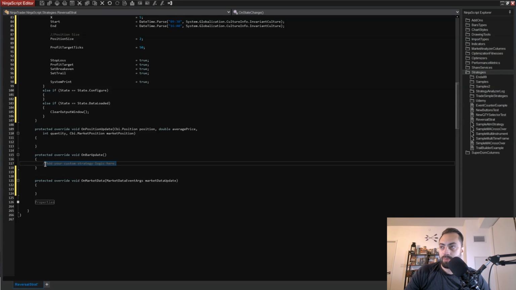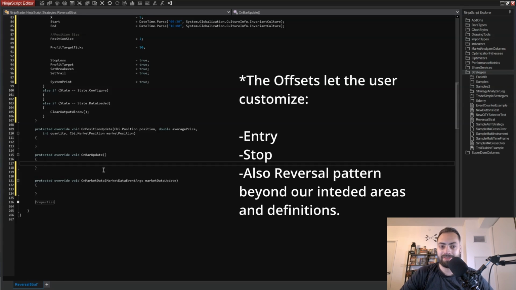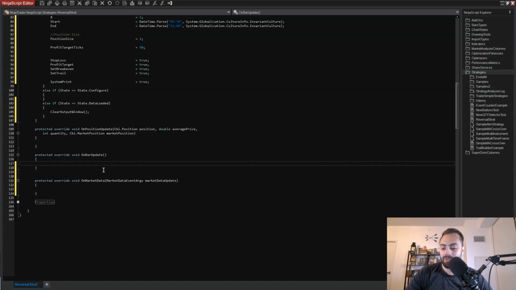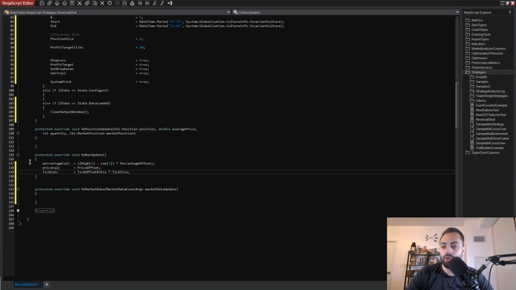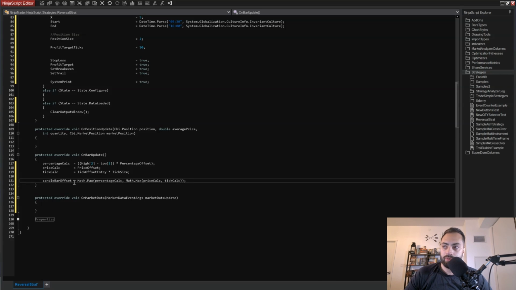Okay, so the next step here is to go to the OnBarUpdate. And I'm going to start with all my offsets. That's for the actual pattern, for your entry, your stop, and the trail stop. So we're going to do a percentage offset. We're going to do a price offset. And we're also going to be doing a tick offset. And this is just to give the user more customization for how they want to define the reversal candle. And now we're going to set another variable where it takes the highest of these three calculations, and that's the offset it's going to use for that reversal pattern.